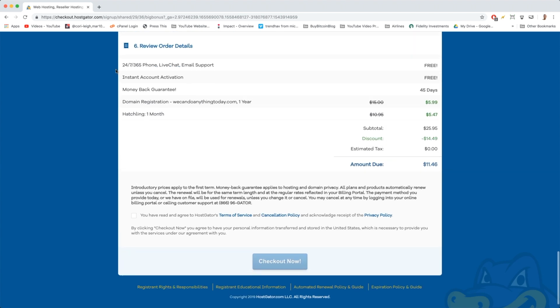Okay, so just to recap, you get 24/7, 365 phone, live email, chat support for free, instant account activation for free, money back guarantee 45 days, domain registration, and we get the hatchling plan for 1 month. Cool. So now that we've reviewed our order details, I'm ready to check out, and if you are too, let's just check this box at the bottom.